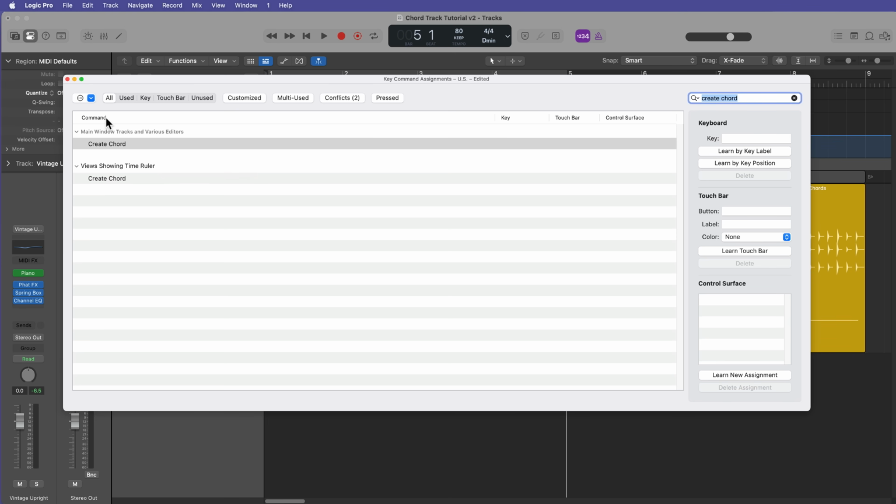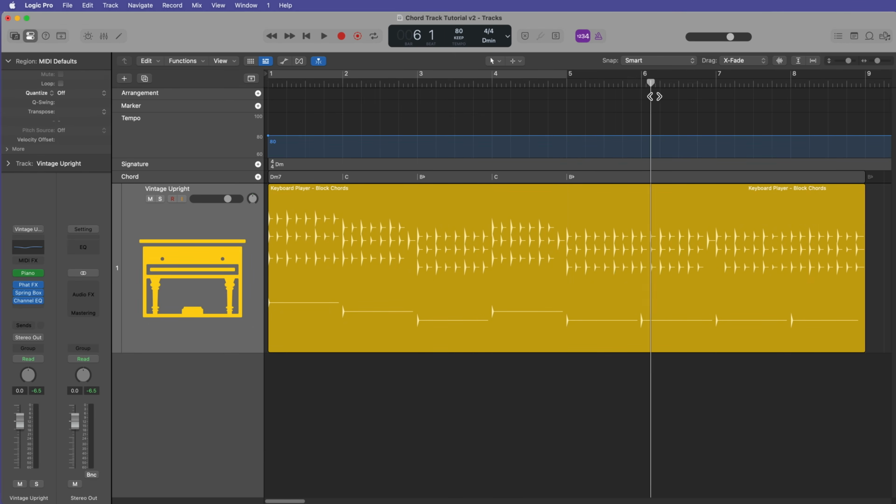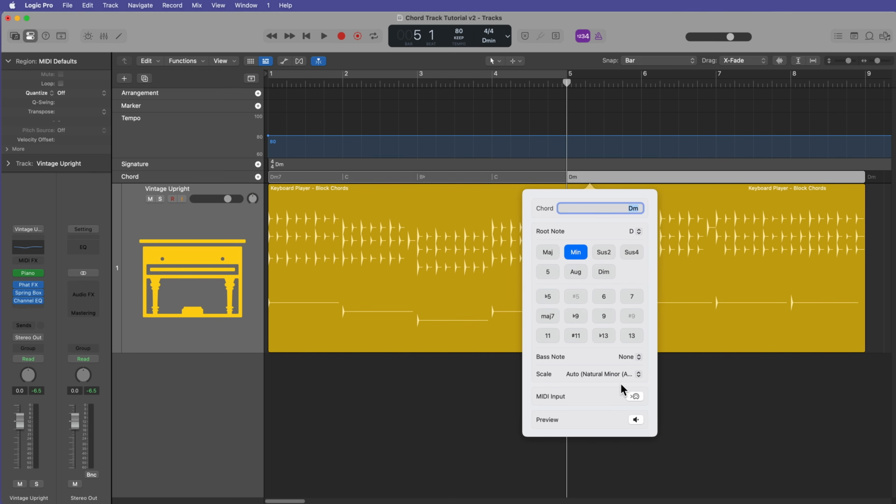So I'm going to select this key command, click learn by key position, and the one I found that is available is Control Option Command C. So now anytime I want to create a new chord, I just set the playhead wherever I want it to go. And I'm going to go ahead and snap to the bar here, just to be precise. Press Control Option Command C, and now I can create a new chord.